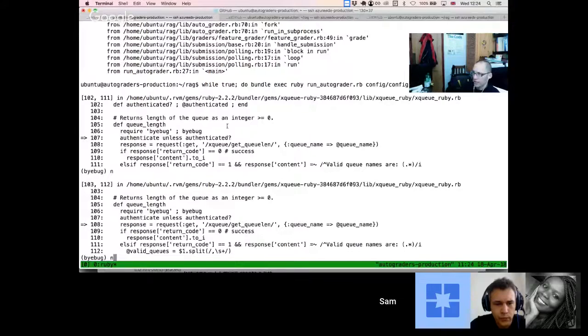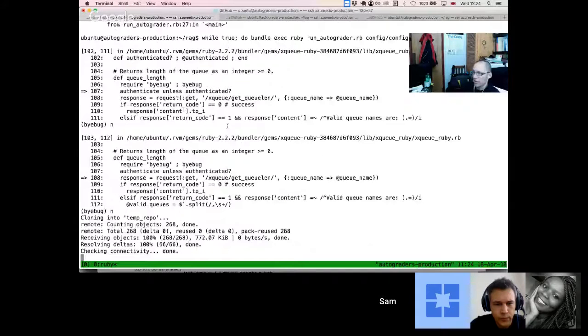I can step over, this is the request to get the queue length. Now, this is the thing I've been having when I'm trying to explore this, is that I do this next statement and it doesn't return for me. What I would like to do is to step over that and then actually inspect the response to see what came back.